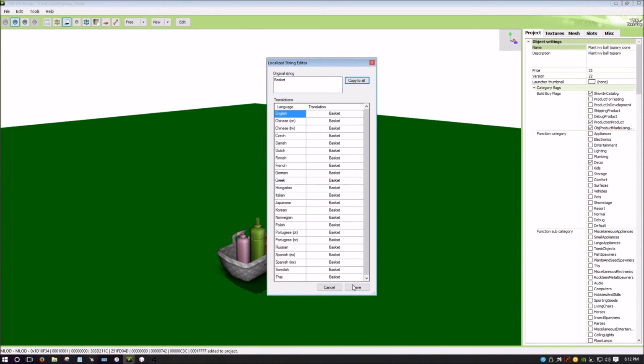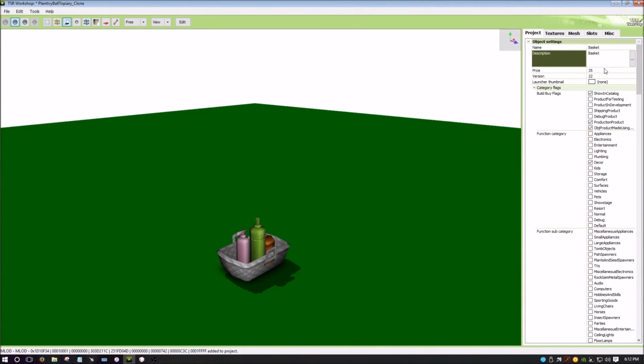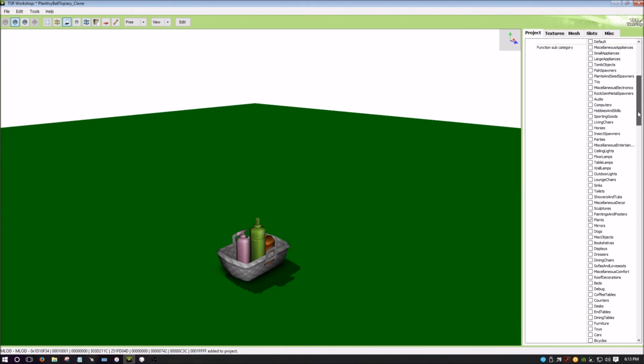Basket. And here's the description. This is where you'd want to put a Sims 4 paraphrase description, because I think I'm so cool, and I'm Tori. But for right now, we'll just say basket. Price, you can change this if you want to. It's a little basket. You can make it 5. You can make it 5,000. Whatever you want to do. We'll leave it as 35, it's fine.